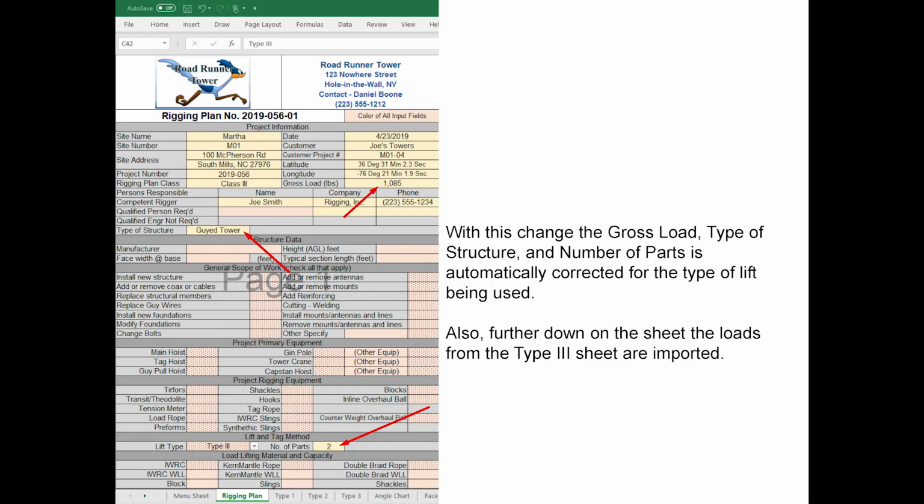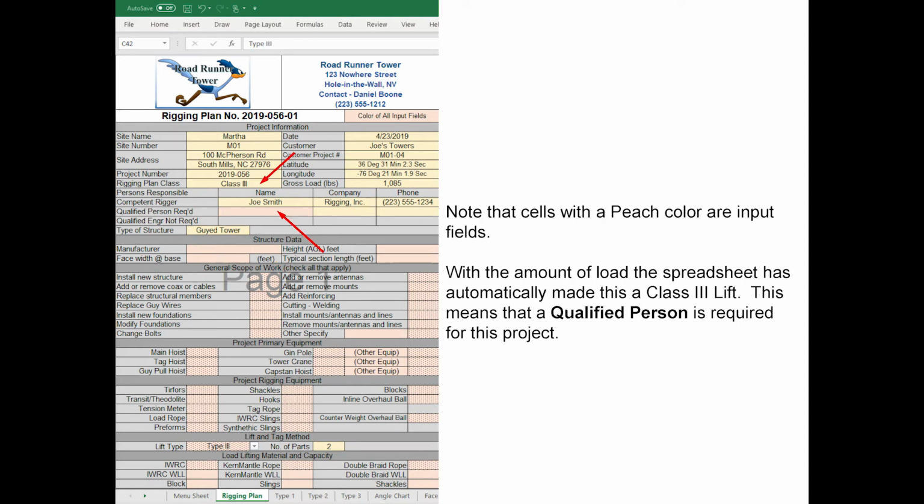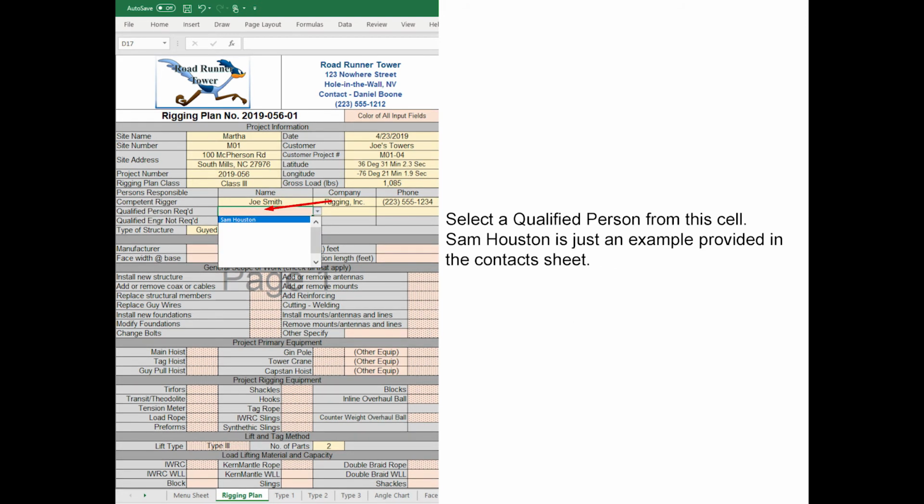Further down on the sheet, the loads from the Type 3 page are also imported, and we'll see that in just a moment. Note that the cells with the peach color are input cells. With the amount of load, the spreadsheet has automatically made this a Class 3 lift. This means now that a qualified person is going to be required for this project. So we're going to select a qualified person.